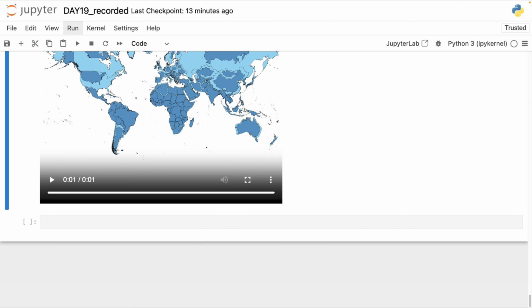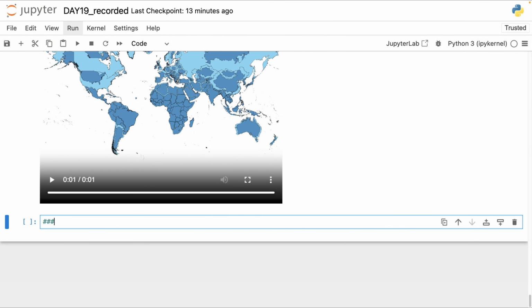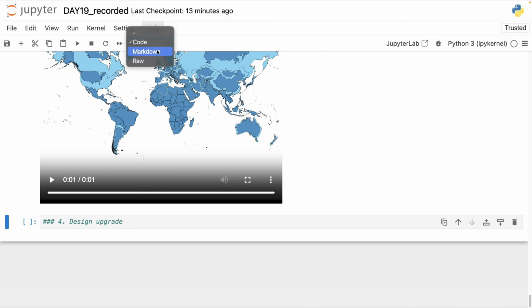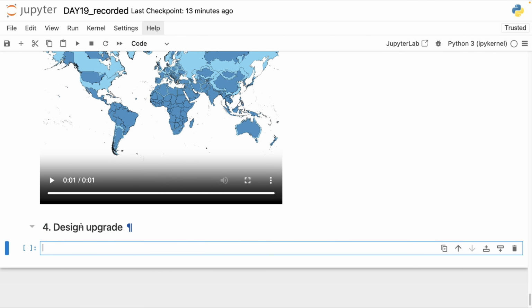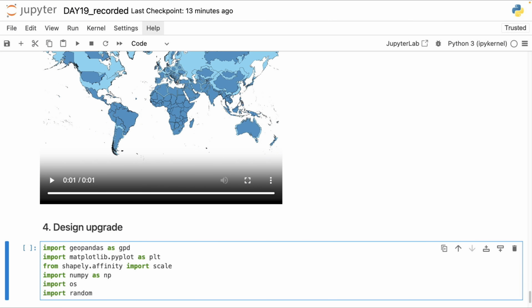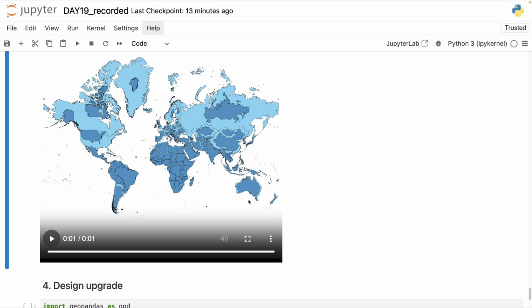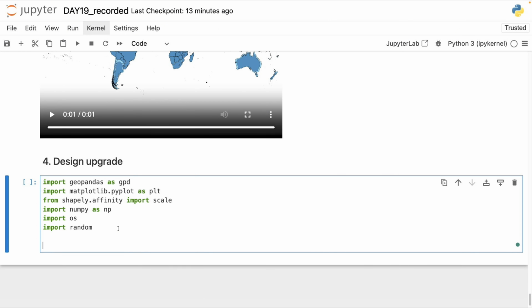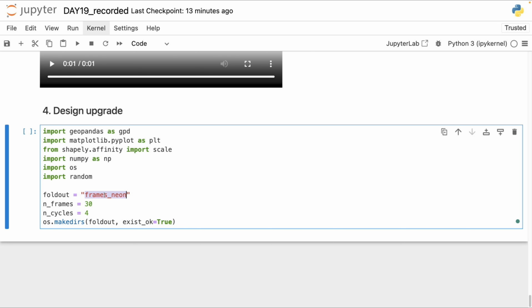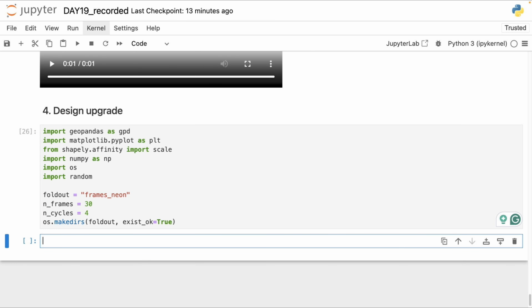And now let's do some design updates, where I'm going to recolor the countries based on their continents, turn this into a dark map, use neon colors and put it in a loop, so once the animation runs, it will circle back to the beginning and then iterate and go back and forth for a while. We will save the frames to this folder, and now we will have 4 cycles.